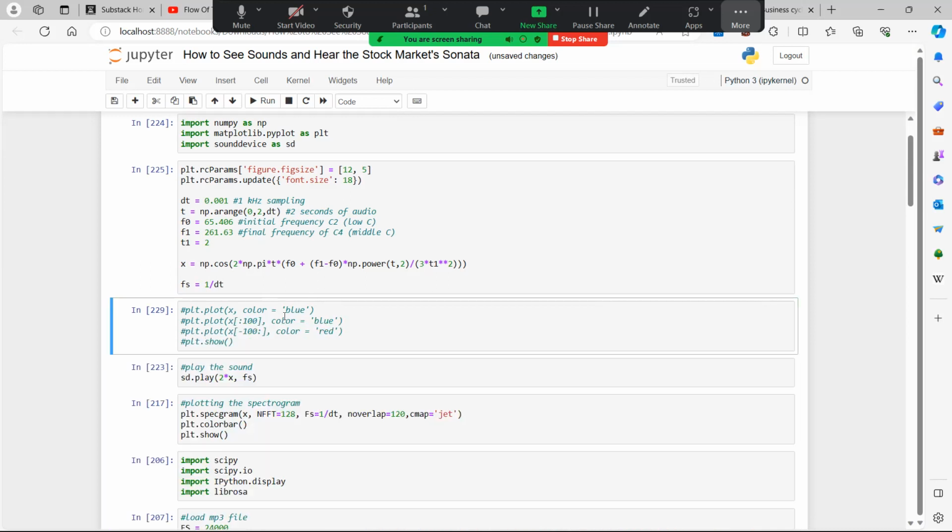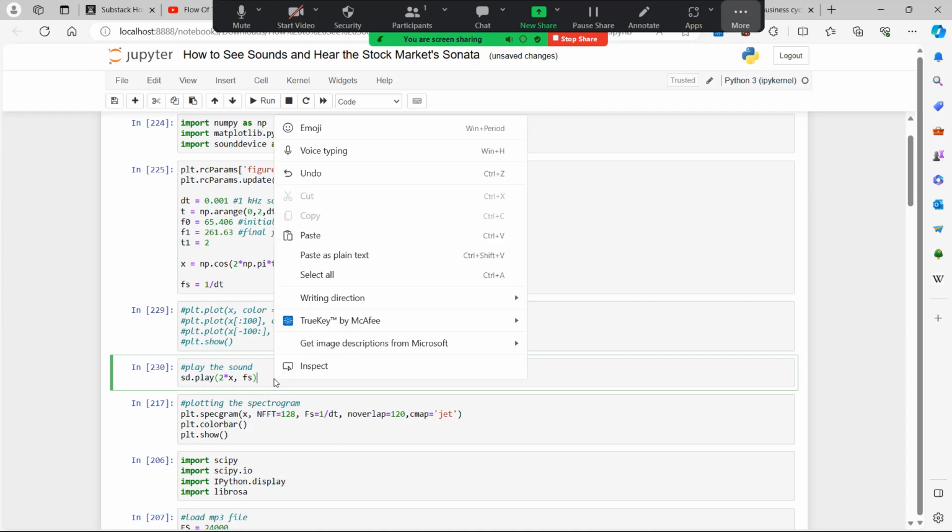In addition to visualizing it, we can actually play the audio signal. Here goes. I'll play that once more.